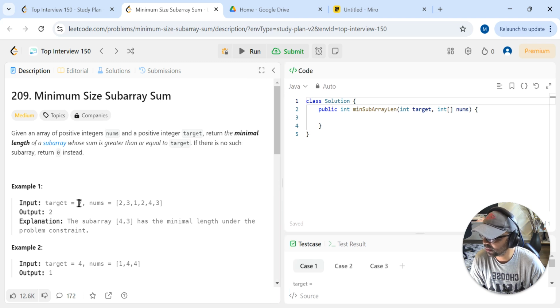So the first example is target is 7 and the nums array is 2, 3, 1, 2, 4, 3. One thing I noticed is the array is of positive integers, so there cannot be 0 or negative in here. And the target is also a positive integer, which means the target cannot be 0 or negative either. Okay, return the minimal length.